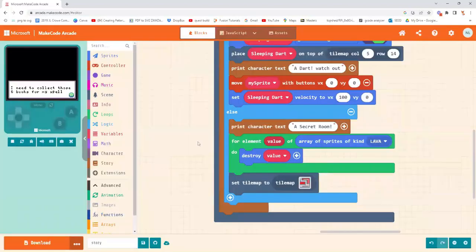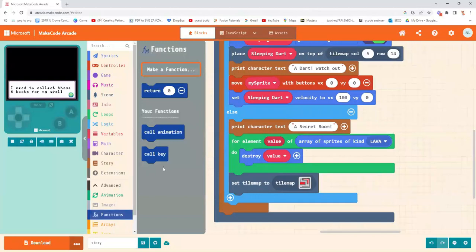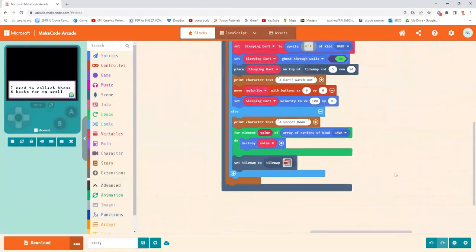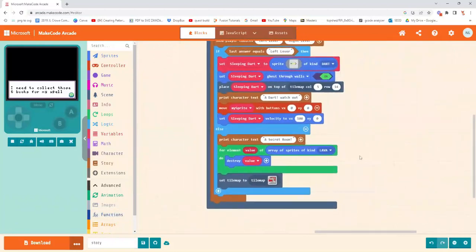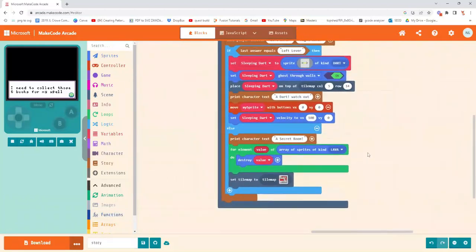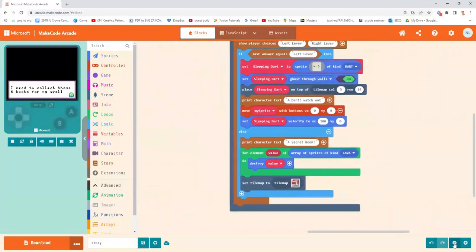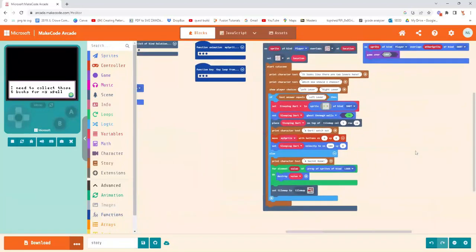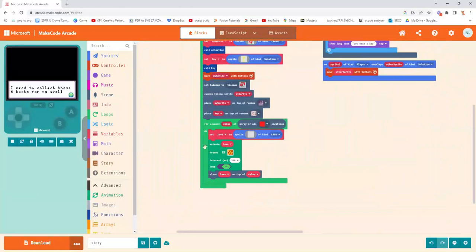So what you want to do here is come down to your functions tab and call, oh, you know what? I keep talking about a lava function, but we don't have a lava function yet. So that's something that we need to create. We have our lava created over here, but we haven't created it into a function yet.